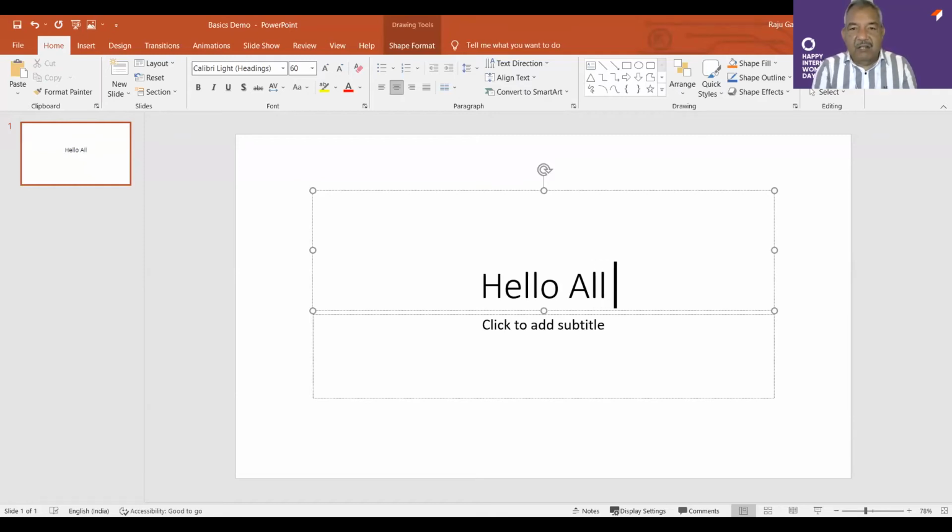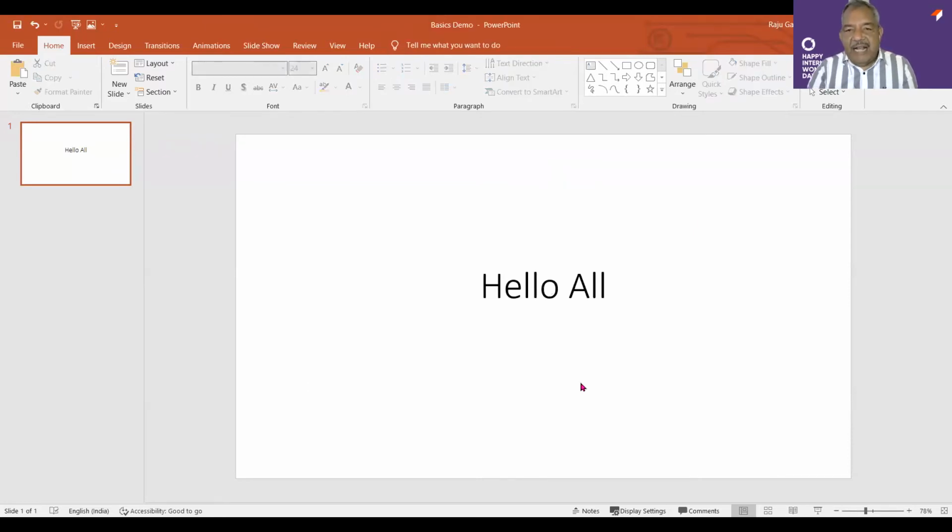But if I move this box from here, the second box that is there, if I delete that box and I want to type here, it will not even take the cursor. Okay. So that is the first thing about PowerPoint.